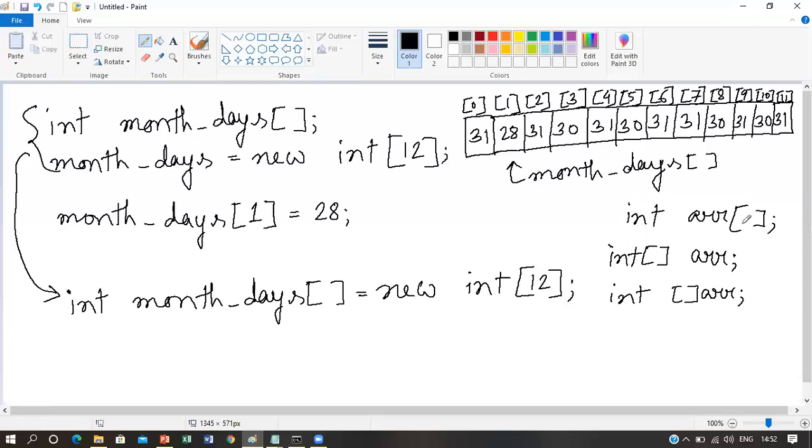That means you can write these square brackets just after the data type, just before the array variable name, or just after the array variable name. All these three declarations will give you the same results, and all three are valid in declaring one-dimensional arrays in Java.